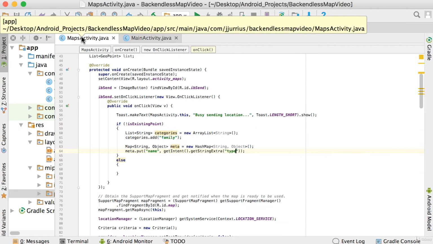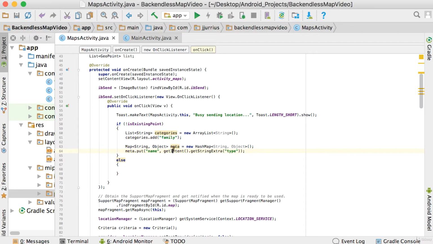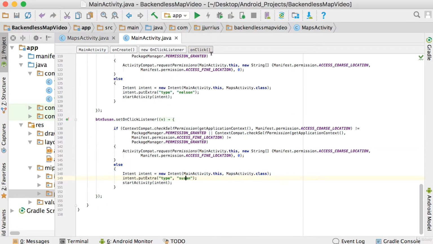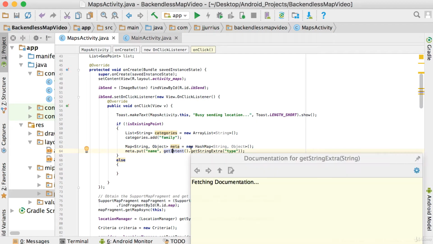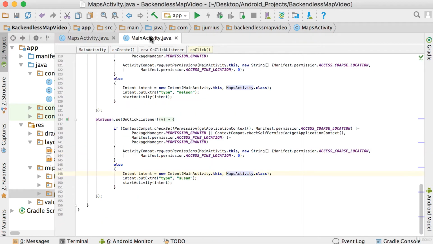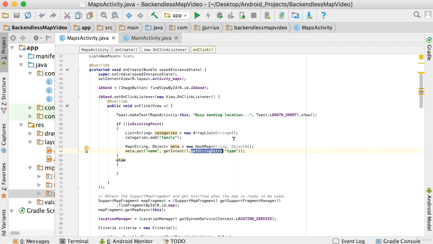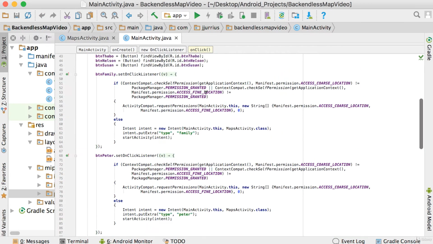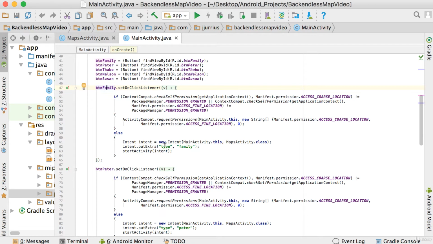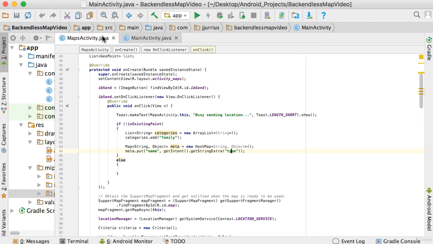So now in the maps activity, we say get the intent that started this activity. So in the main activity, we created an intent that starts the map activity. So it's this intent, get the intent, and call getStringExtra, because the data that we passed through was using the putExtra method, but the data was a string. So we're going to say getStringExtra, and you get the name of the data. So if the user clicked on, let's say, family there, then by calling type there, we'll return family, which means that I will get back family there.